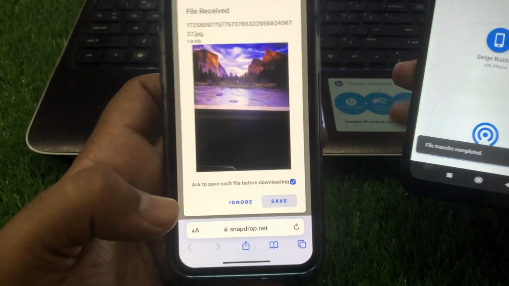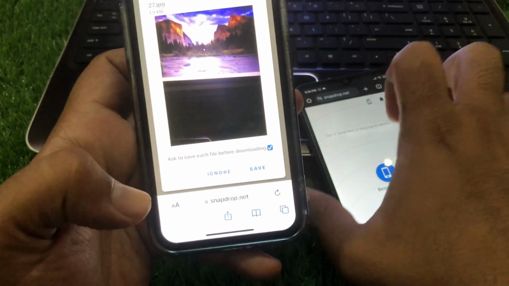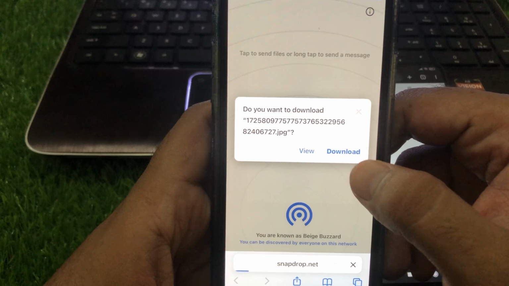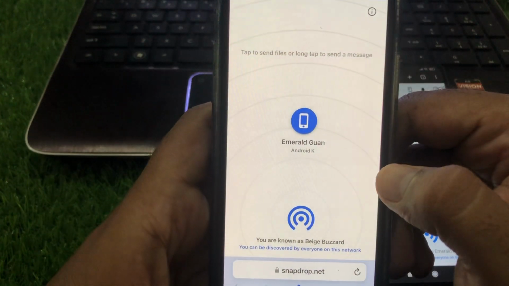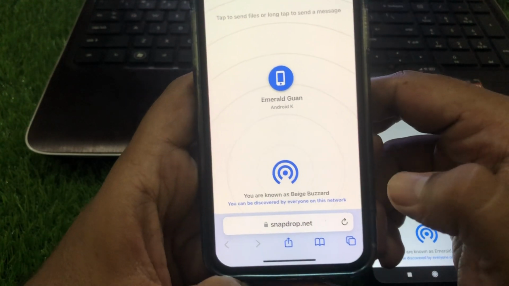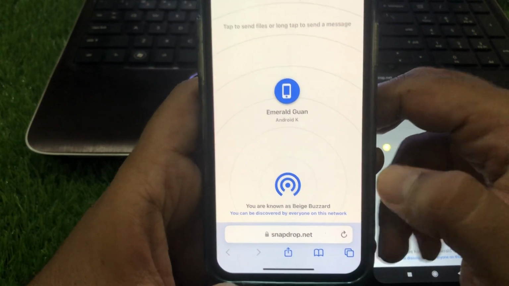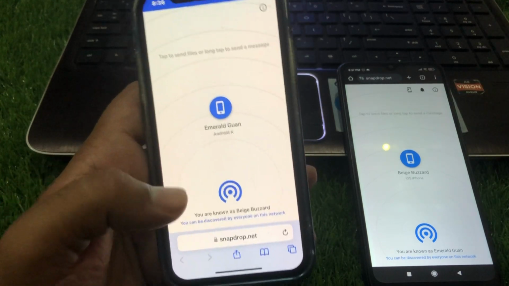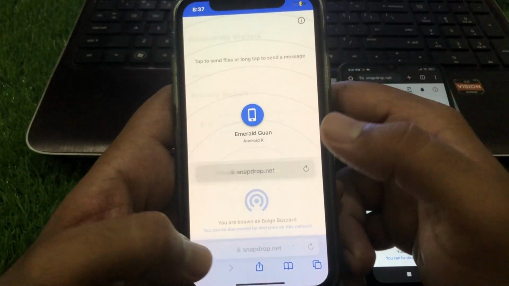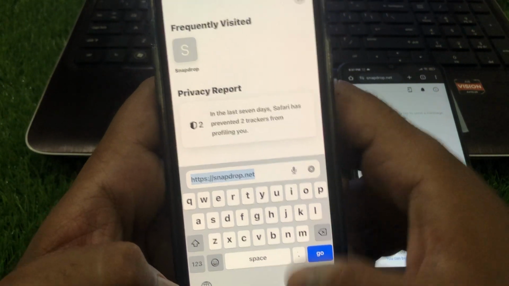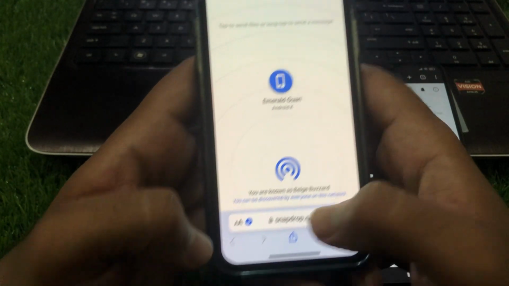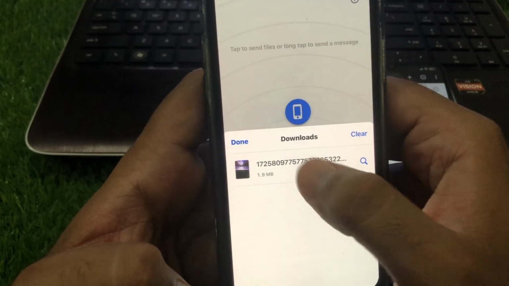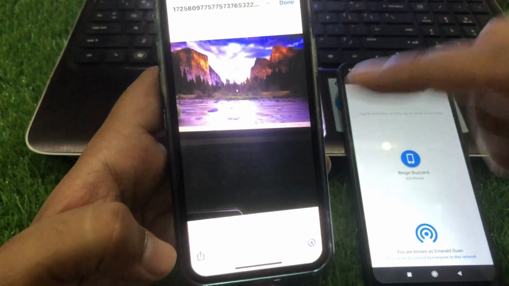Okay, it is asking that an Android device wants to send you a picture, do you want to download. Yes, of course I want to download. So I will click on save and the option will show download. I will click on that and after a few seconds it will show in the bottom left corner here. Wait for a few seconds. Yes, you can see it is showing downloads. Click on downloads and here is the picture that I have received from the Android device.